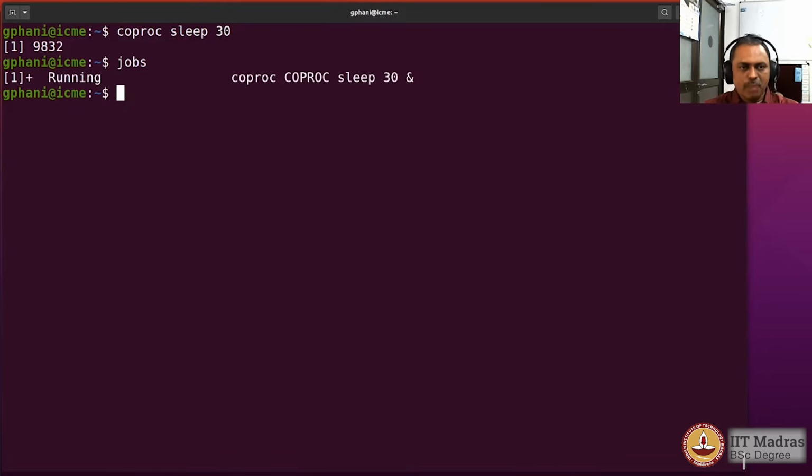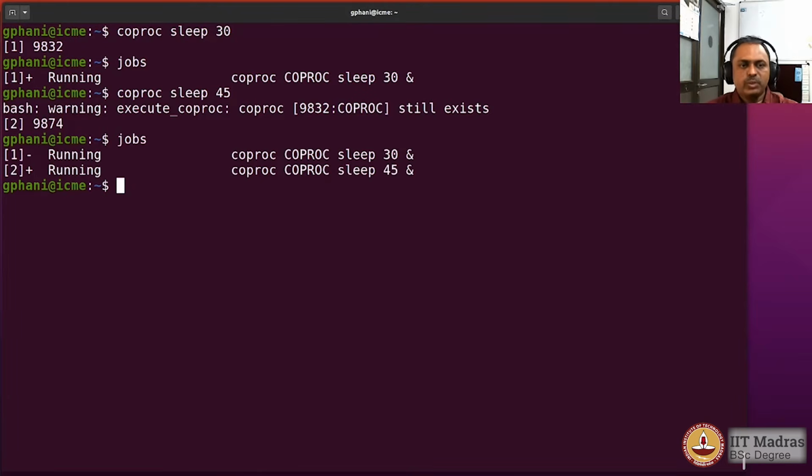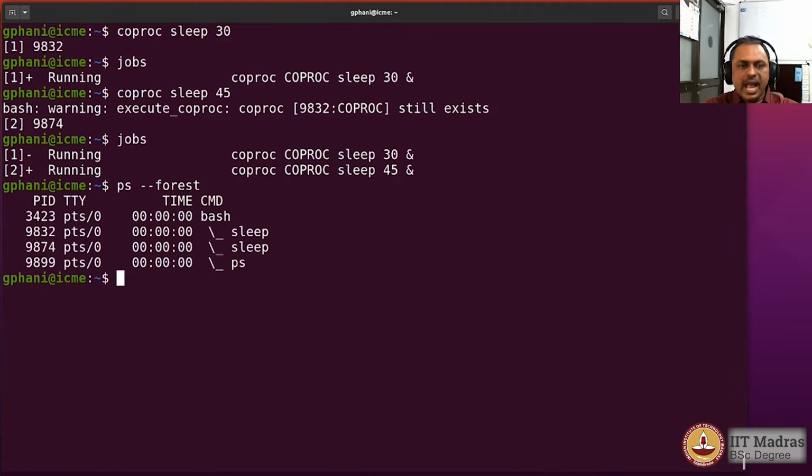And type a command called jobs, and it tells that there is a process called sleep 30 that is running in the background. I run another command, sleep 45, and it is giving me a warning, but still you could go ahead and do that, and you will see that there are two processes running in the background. And ps --forest would show you graphically how those processes are listed under the bash, because bash is the parent process. The two sleep commands are the child processes, and of course the ps command itself is a child process of the bash.